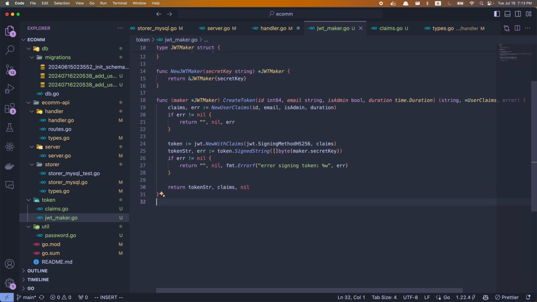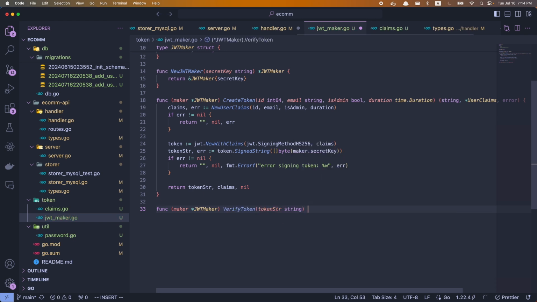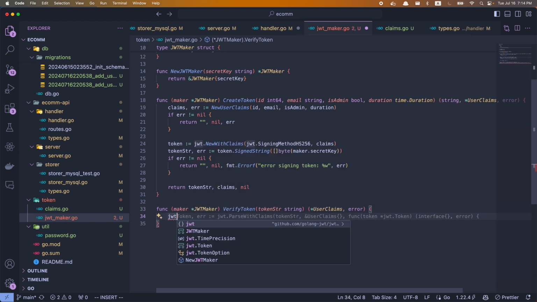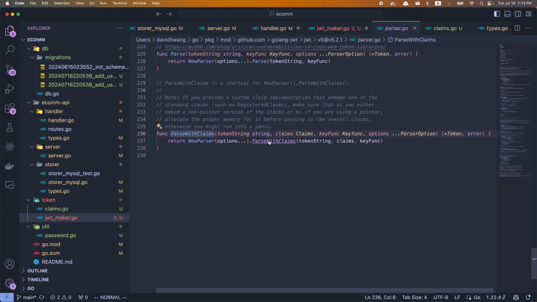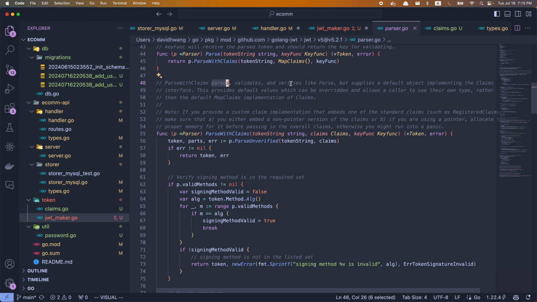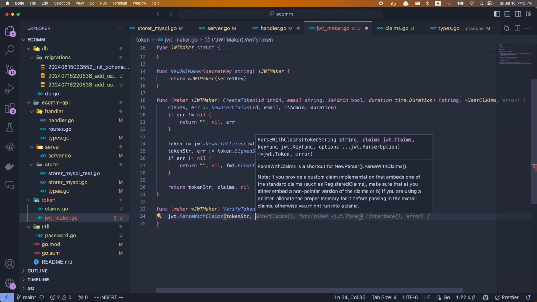And down here, I also want to create a method to verify our token. So I'm going to name this method verifyToken and pass in our token string as its argument. This will return the user claims and an error. And we can verify the token by calling parse with claims. And if we dive into parse with claims, it parses, validates, and verifies, and supplies a default object implementing the claims interface. So this default object implementing the claims interface is our user claims struct. So we would be passing in our token string, and we pass our default object, which is our user claims struct, as a second argument.